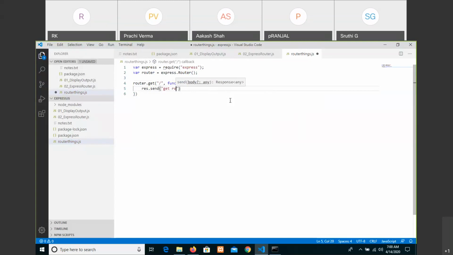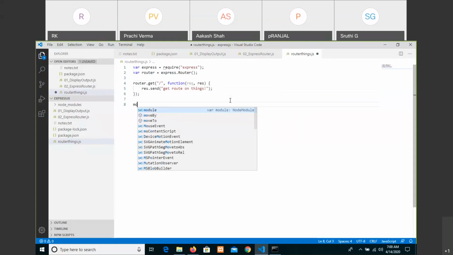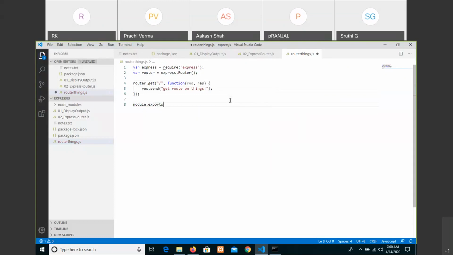Get route on things. And things means that we have written the variable, sorry, what can you say, URL. Okay. And when you have given the concept that you are throwing this output to the things router URL right now, how do you have to do that? You have to export. Module is an object, dot exports is a property, and that equals router, you have to set.